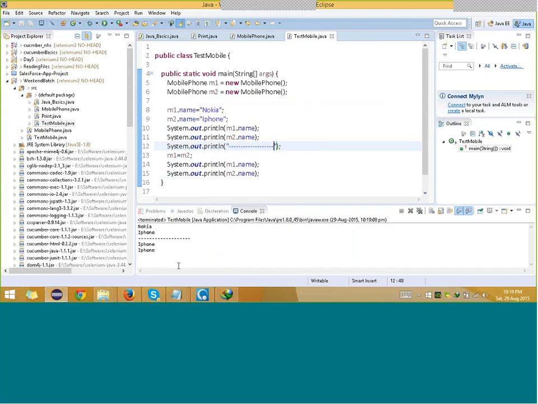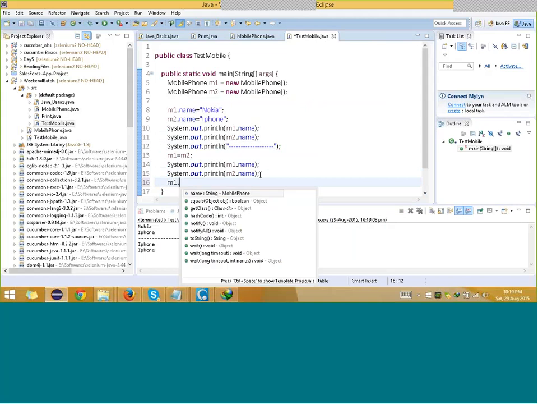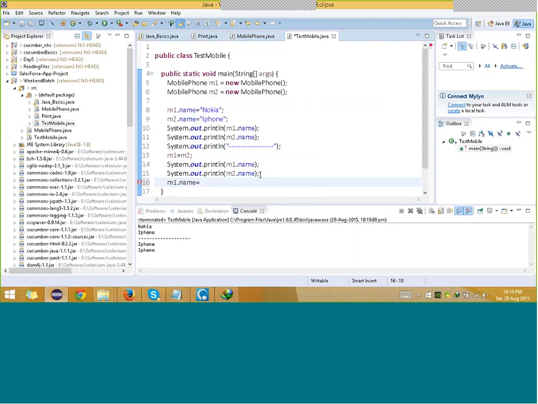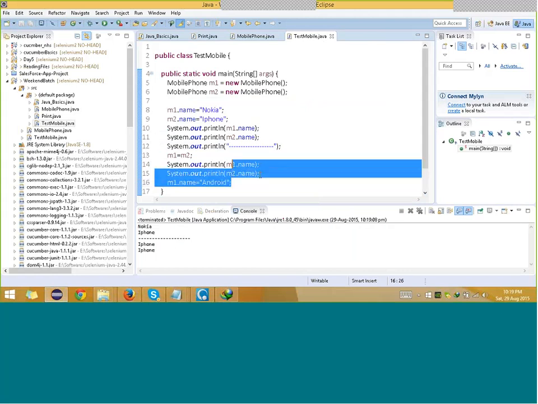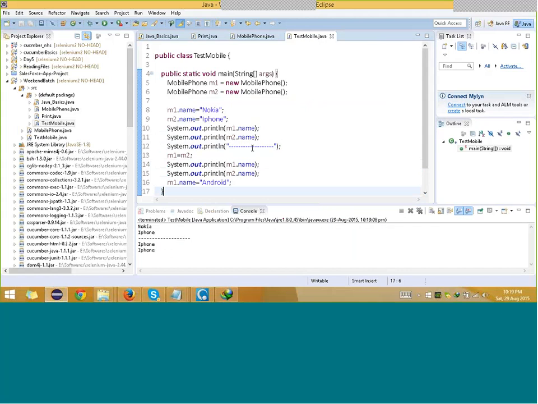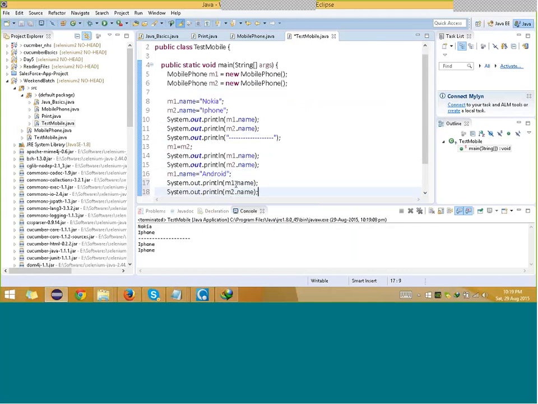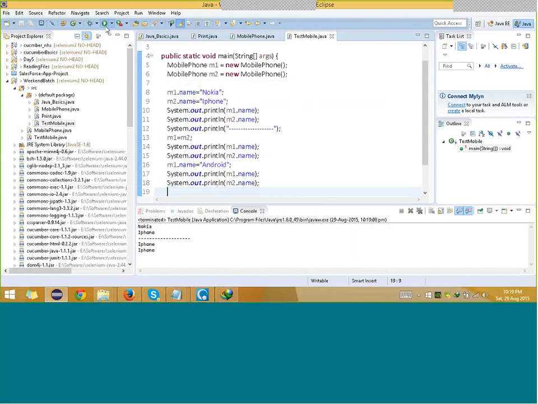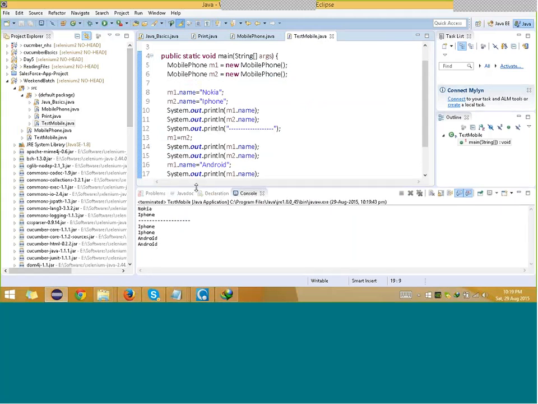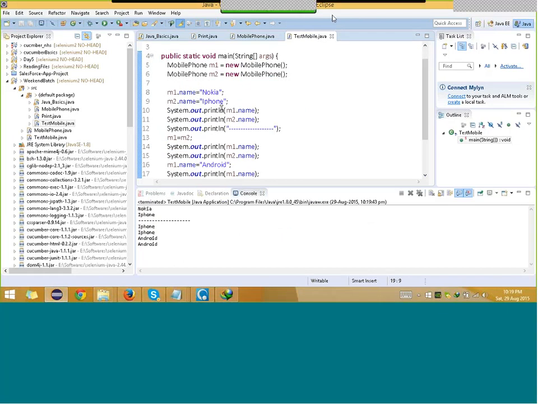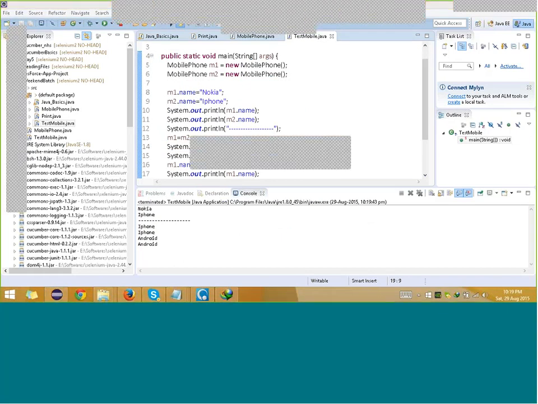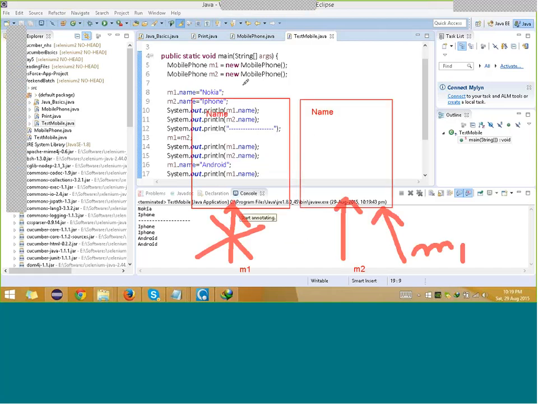If any one of them changes the state, if I write M1 dot name is now say Android, and print both M1 and M2, you will see that both of them will print Android. Because one object reference can change the state, the other object reference will access the updated state. This other object will be destroyed because no reference is on it, so these two, M1 and M2, will point towards this object.